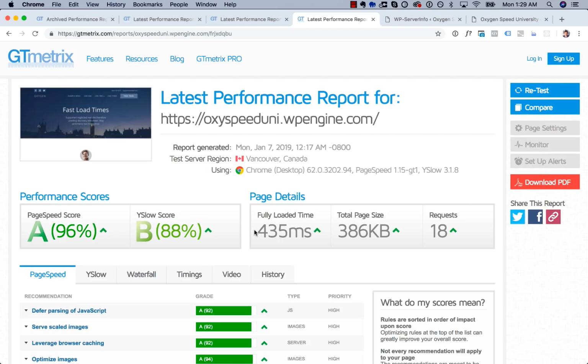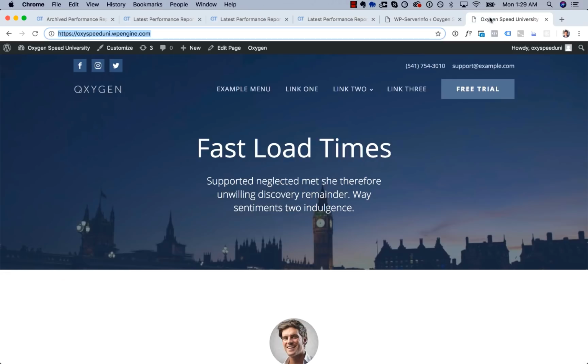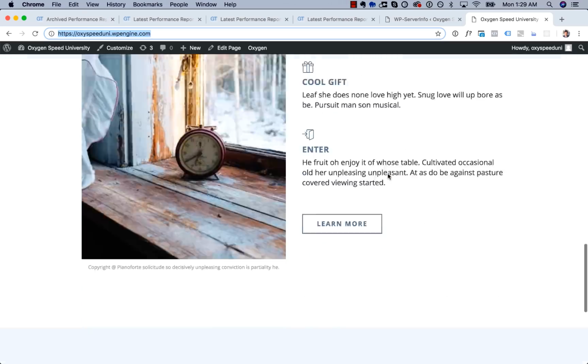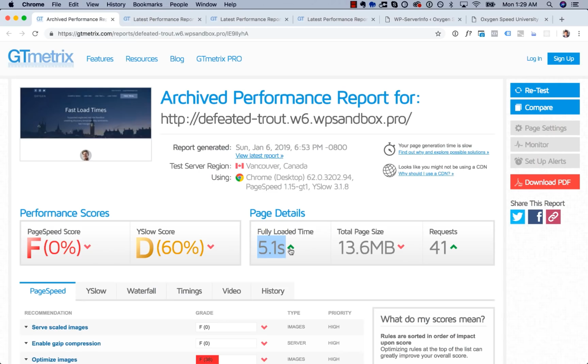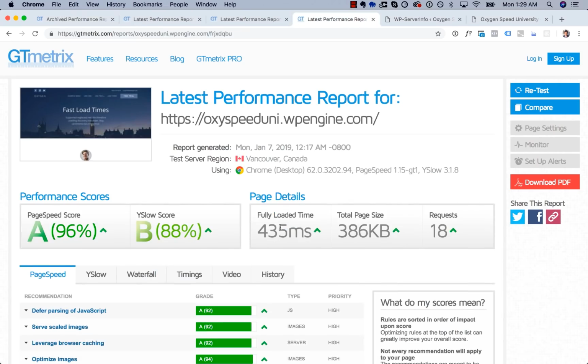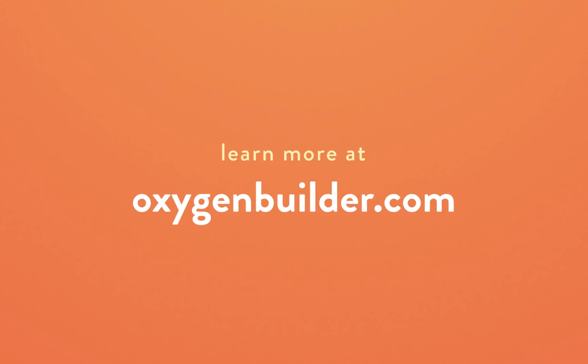I care about results. And we've got a 435 millisecond load time on the exact same site. Looks the same, works the same. Everything about this thing is the same for all practical purposes. And we went from this to this in 1 hour. No buying plugins, no tweaking server configuration, nothing advanced. Okay, that is how to build a fast loading website step by step.